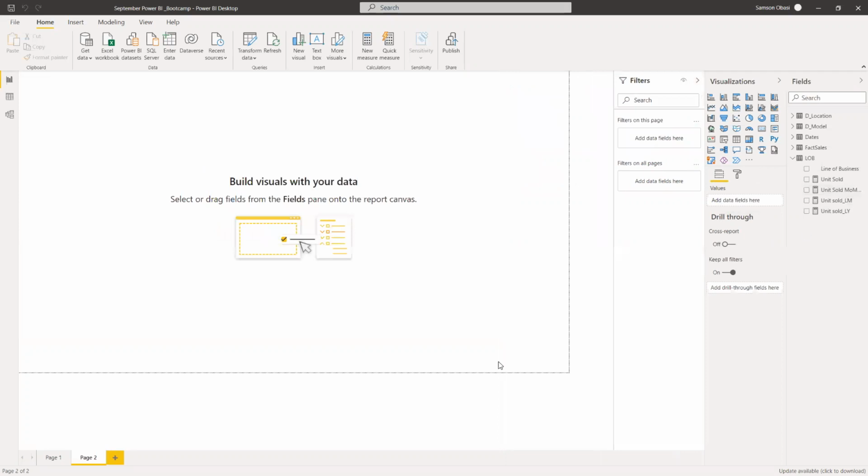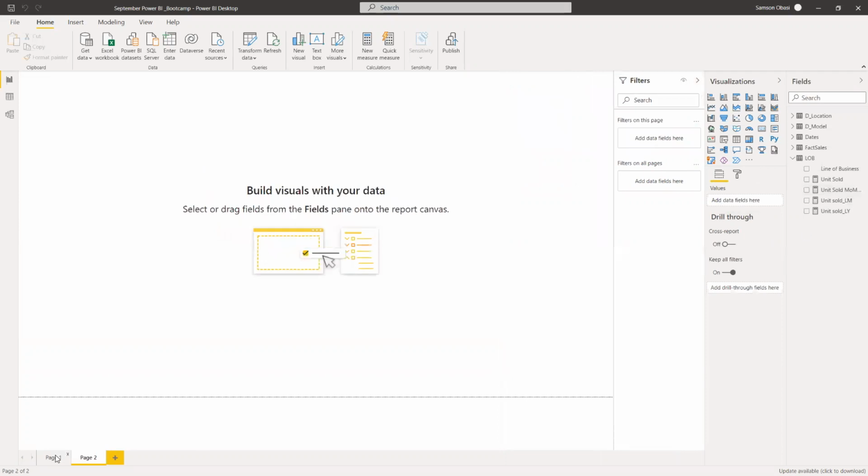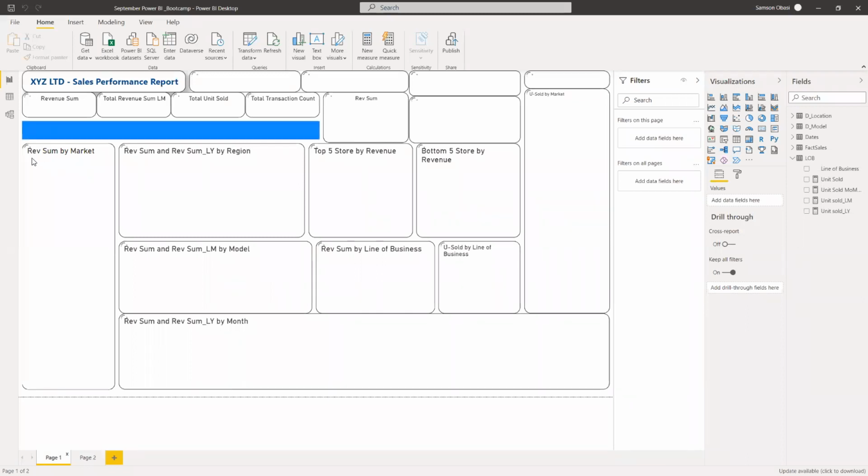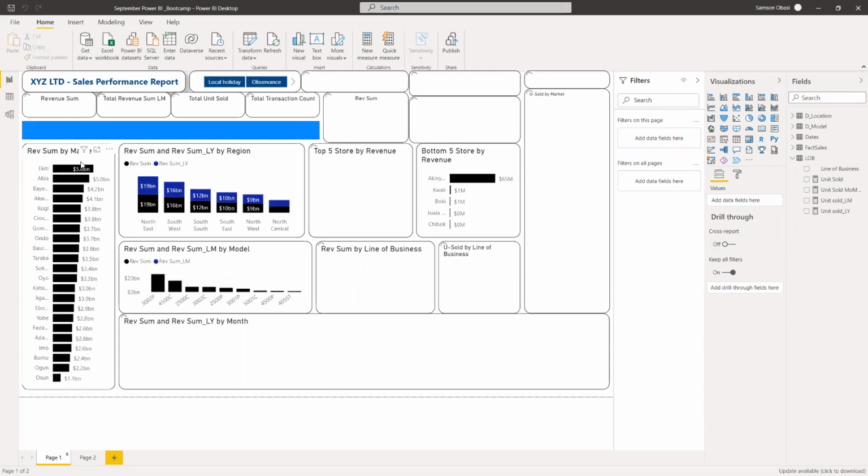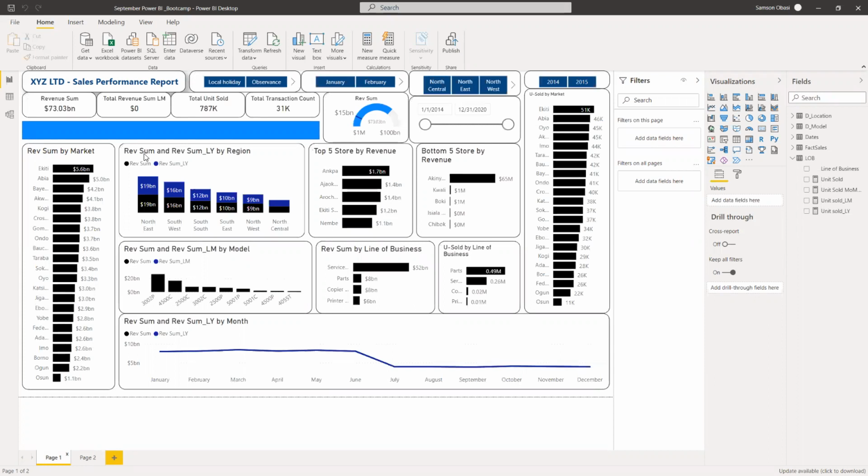Yesterday, I did show us this. We worked on this, right? We created revenue sum by market, and we visualized that data. We visualized our revenue sum by region, right? We didn't add our revenue sum last year. Revenue sum and revenue sum last year. So I just needed to add that.